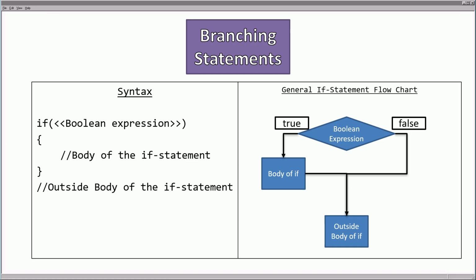Now, in relation to the flowcharts, here is our if statement, and here's a general if statement flowchart. What we have inside this diamond, the decision, is the Boolean expression. If this evaluates to being true, then we run the body of the if. However, if this evaluates to being false, then we skip it and continue on. Drawing out the logic can help understand what's going on, especially if you're dealing with some kind of logic error.